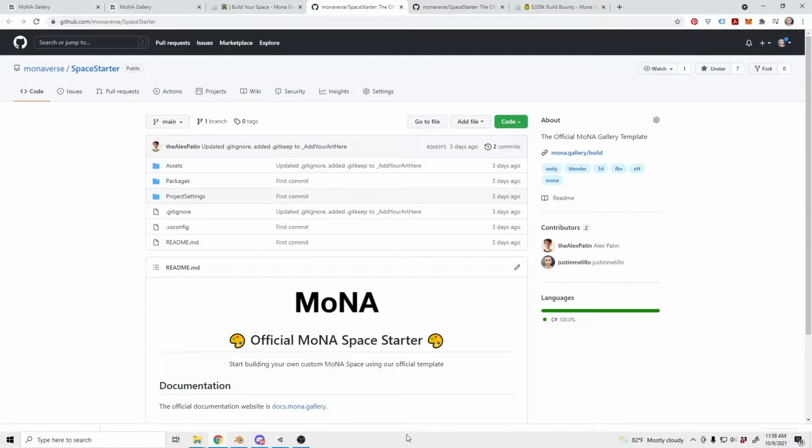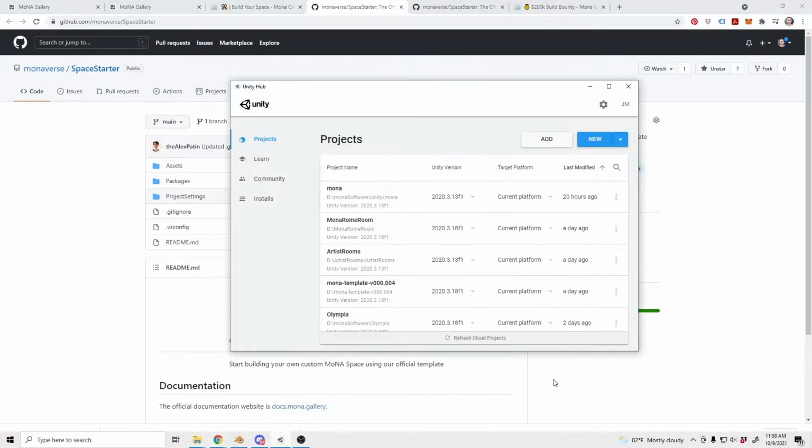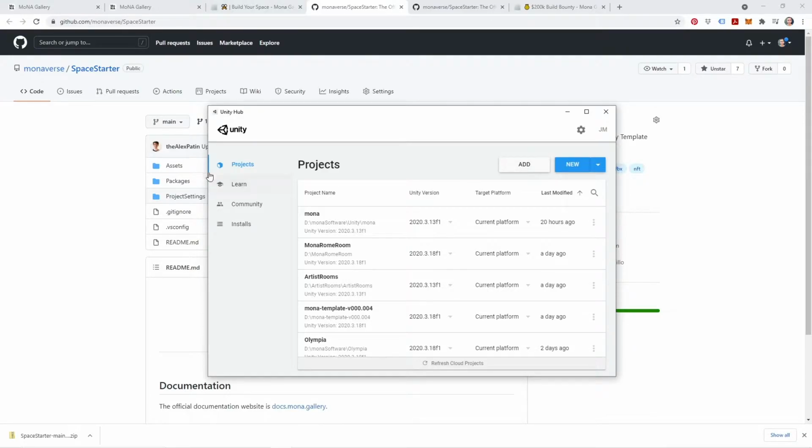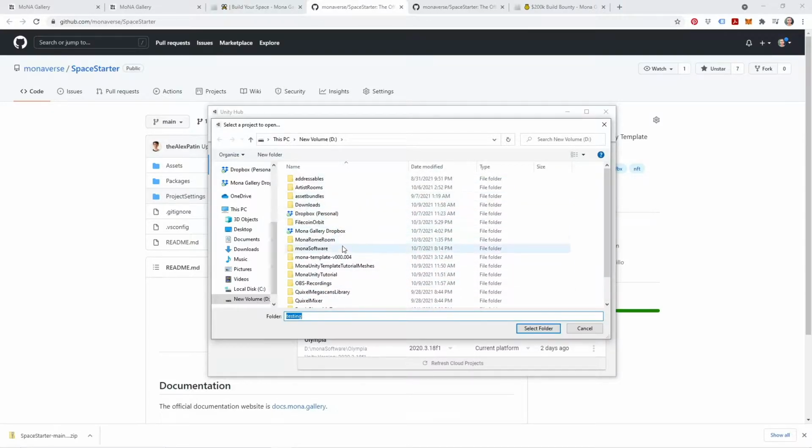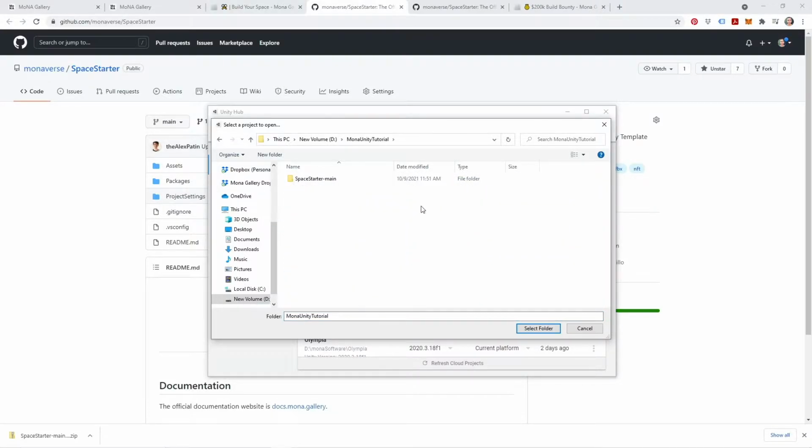Now, once that's complete, you're going to go to Unity, open up your Unity hub, and under projects, you're going to click add. Now here, you're going to want to navigate to where you extracted that folder from. So I have it right here, Mona Unity tutorial. I've added it into my own folder.